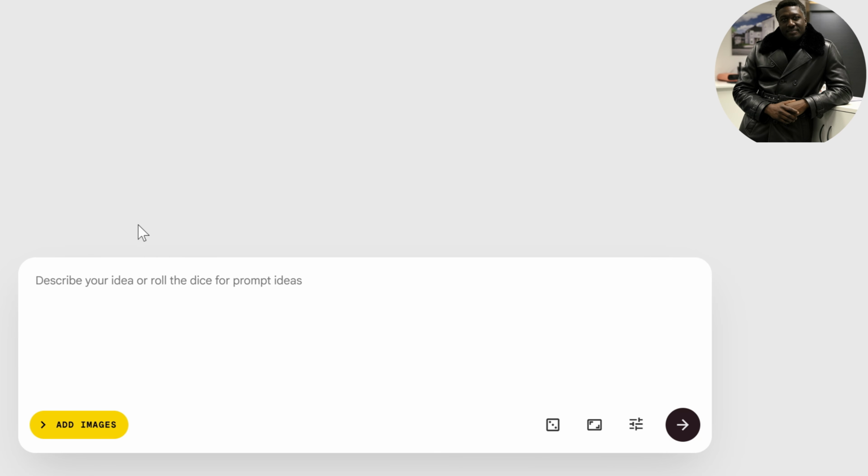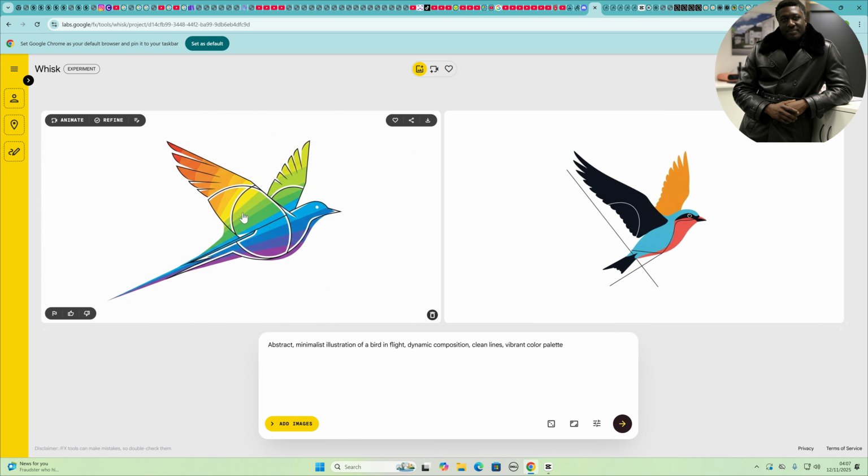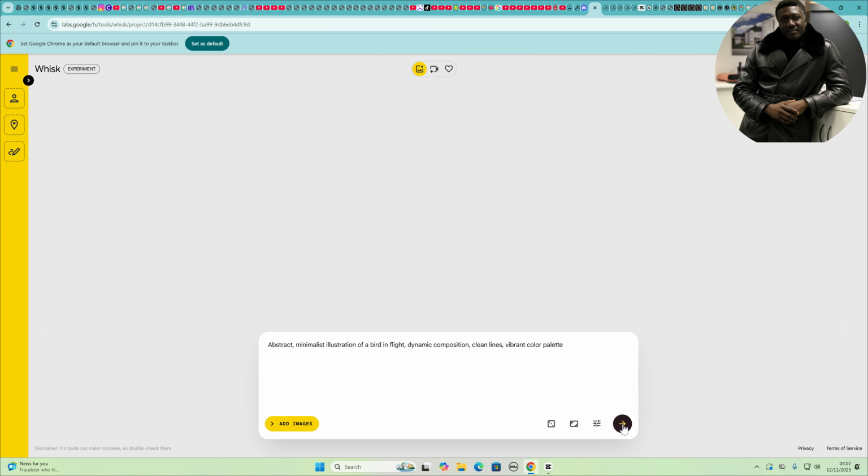So let's close that and start by generating a random prompt from this. Abstract minimalist illustration of a bird in flight, dynamic composition, clean lines, vibrant color palette. Let's go. So there you go, some nice, almost graphic design style images. So let's delete this. I think you can generate up to 6 images by just continuously clicking the generate button.